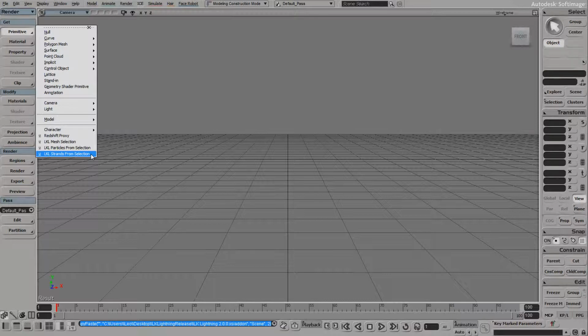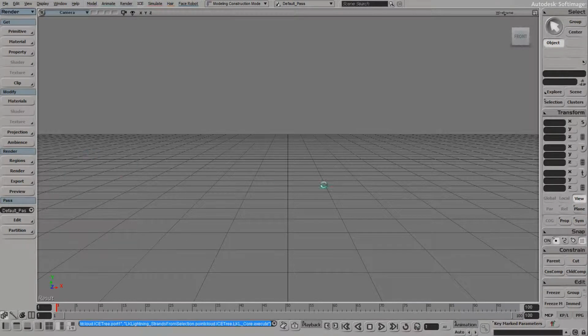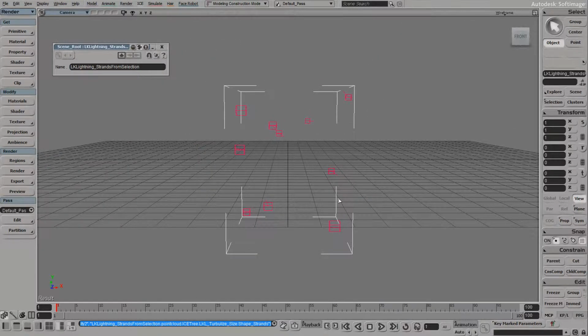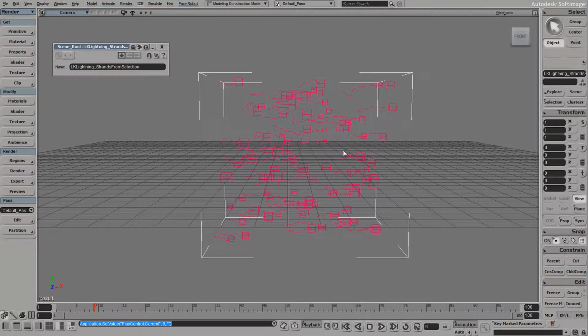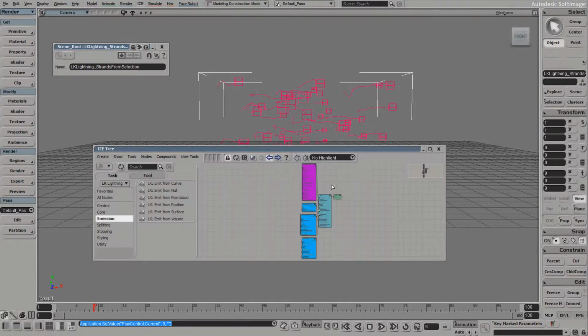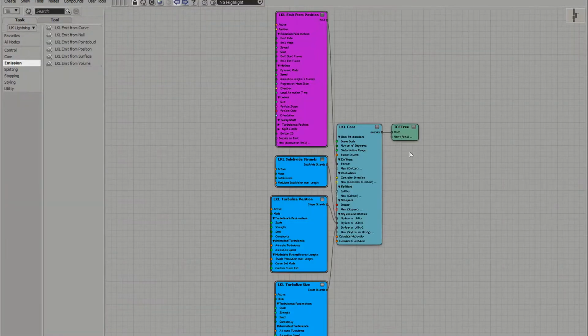You can just hit this with nothing selected and it will simply emit from the center of your scene. And what this will do is it will set up a point cloud with this ice tree on it and a couple of nodes. So let me maximize this. And here's what this sets up.